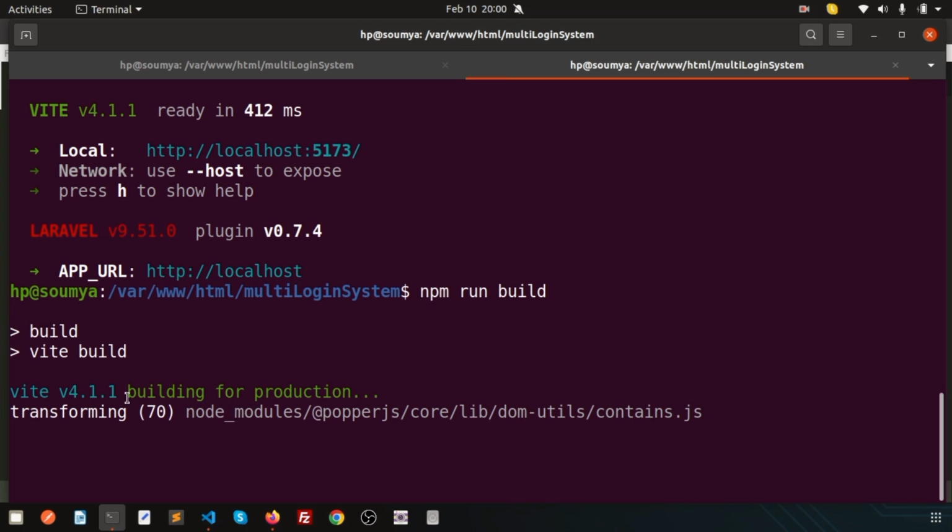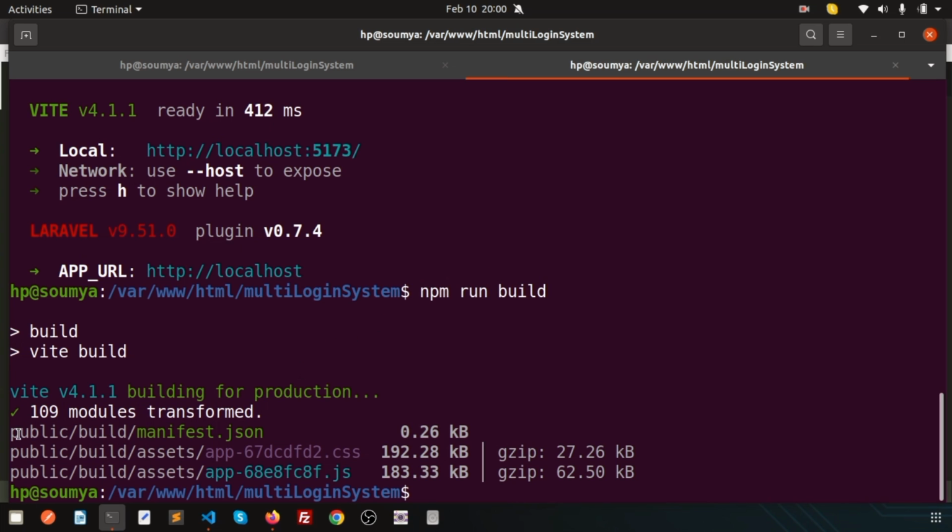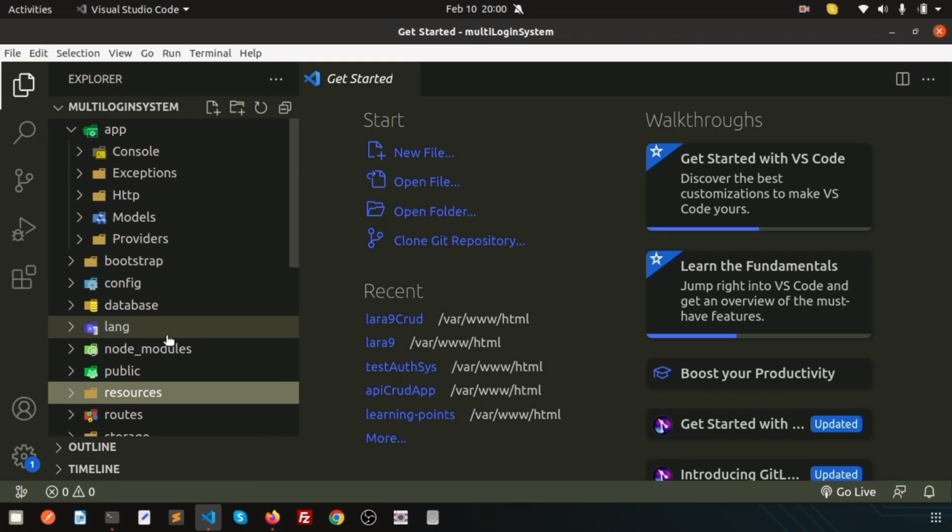So it's actually building for the scaffolding, right? So it will create the build. Now you can see the public build manifest.json and public build assets, all the things you will get. And here if you check, you will get some things, that is the scaffolding part.